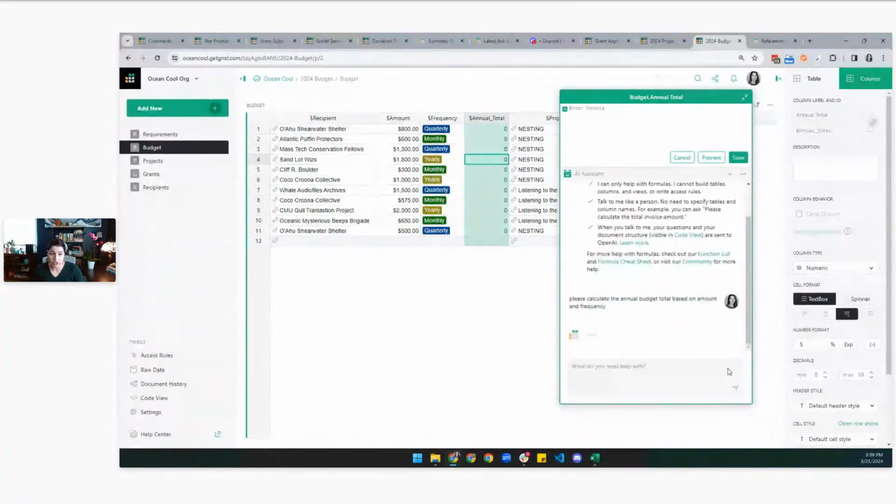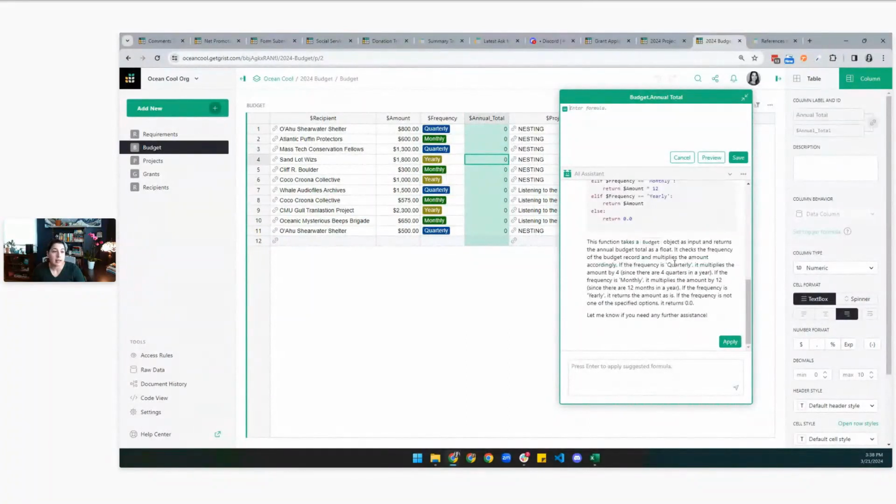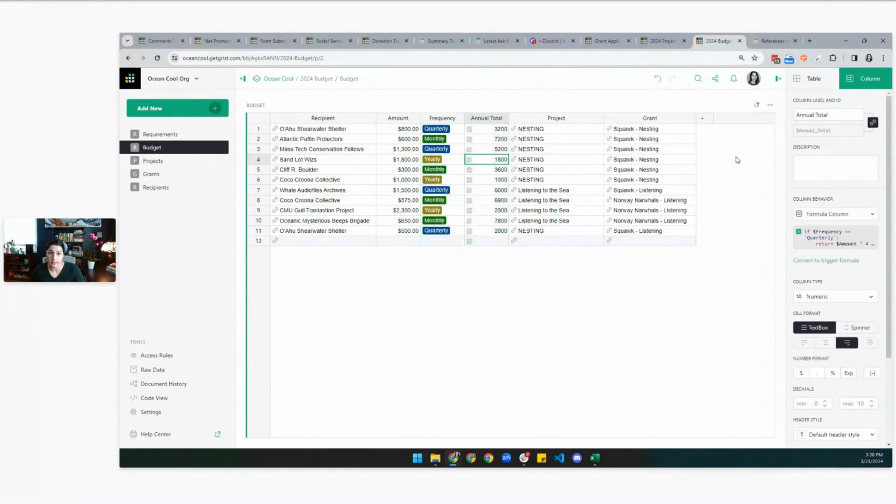You can be conversational. And if you don't get what you want on your first result, you can ask for edits. I can apply and preview and see if I'm getting what I expect. So I would expect 8 times 4, because this is quarterly, looking pretty good. Monthly is times 12. Yearly should only be once. This one's times 12 again, looking pretty good. We can click save and just add the dollar sign. And if it didn't give me what I want, just keep talking to it. Just keep talking until you get what you want or start over.